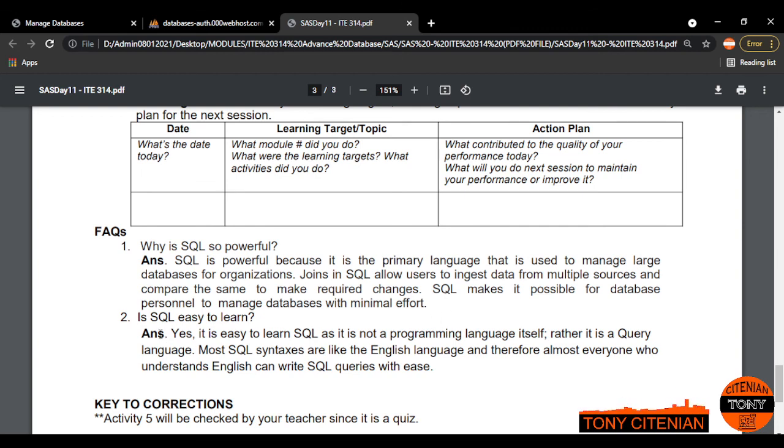Number two, is SQL easy to learn? Answer: yes, it is easy to learn SQL, as it is not a programming language itself, rather it is a query language. Most SQL syntaxes are like the English language, and therefore almost everyone who understands English can write SQL.